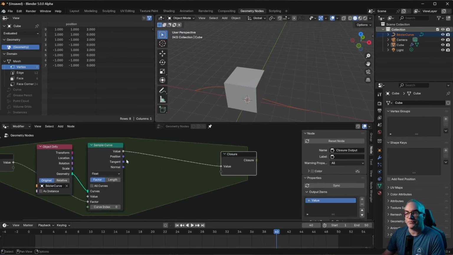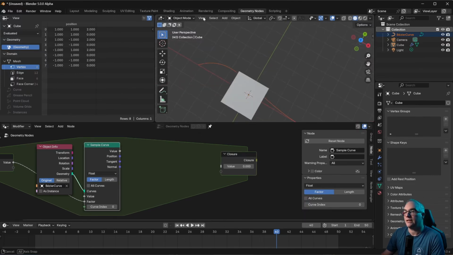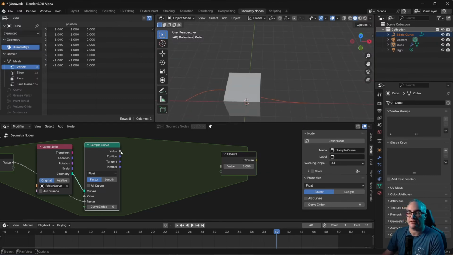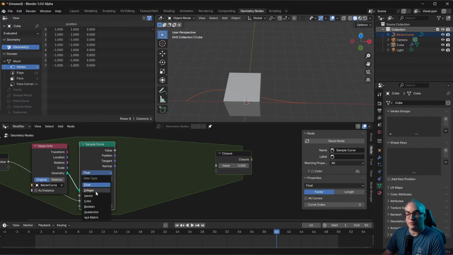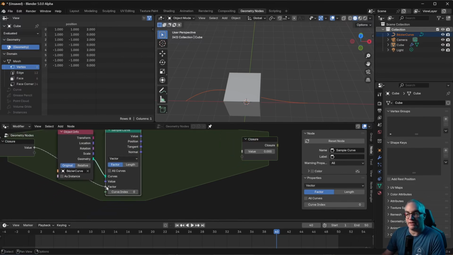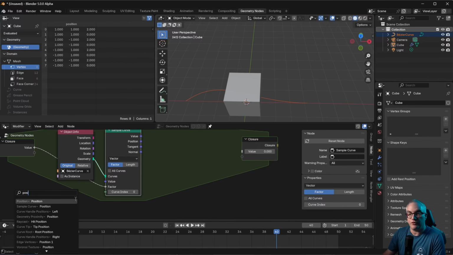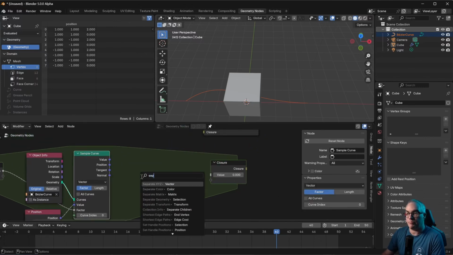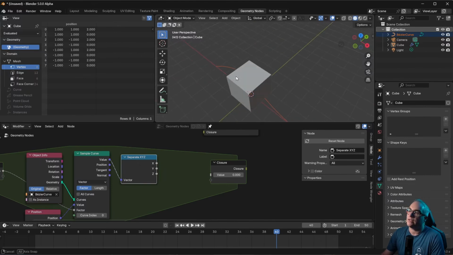Now, of course, this is not the value that I want to output here from my closure. I actually want to make the cube move according to the y value of the position that I'm evaluating here. So I want to evaluate a vector. The vector I want is the position, which gives me a vector which I can separate. And like I said, this would be the y-axis, and I want these distances here.